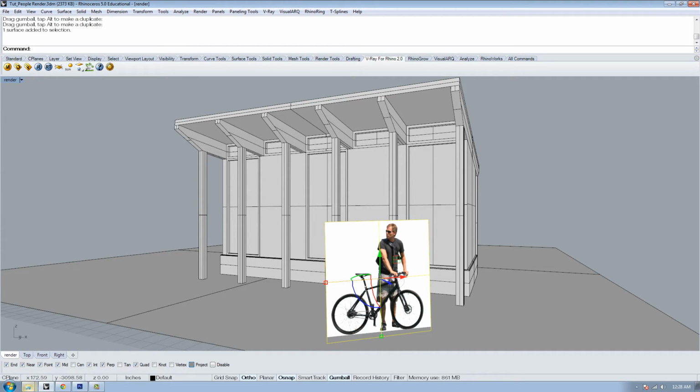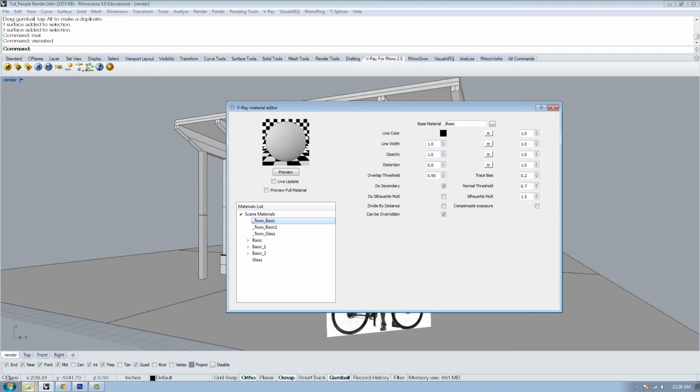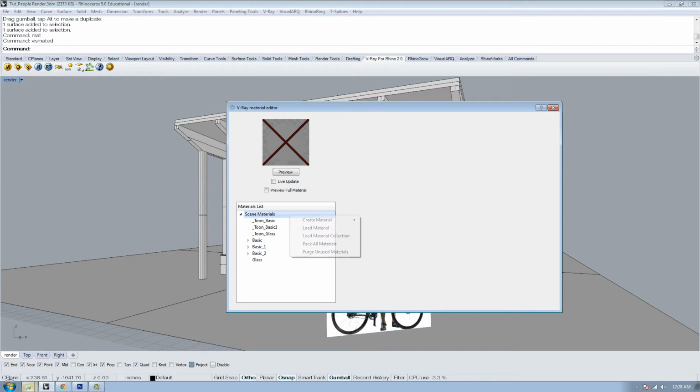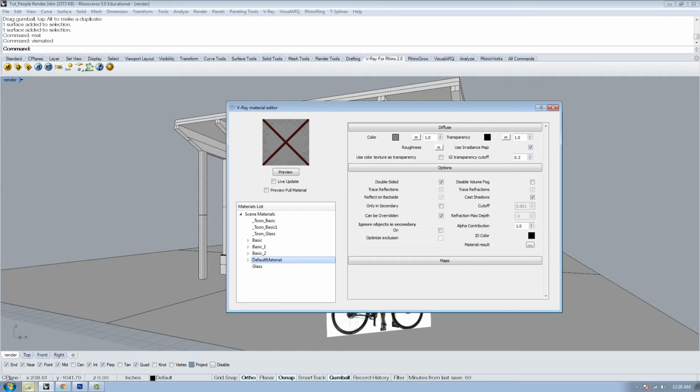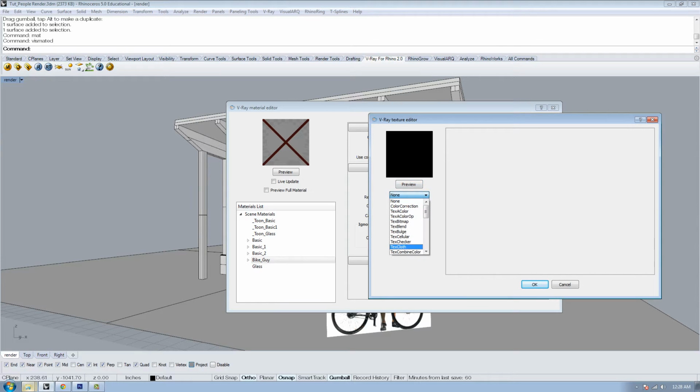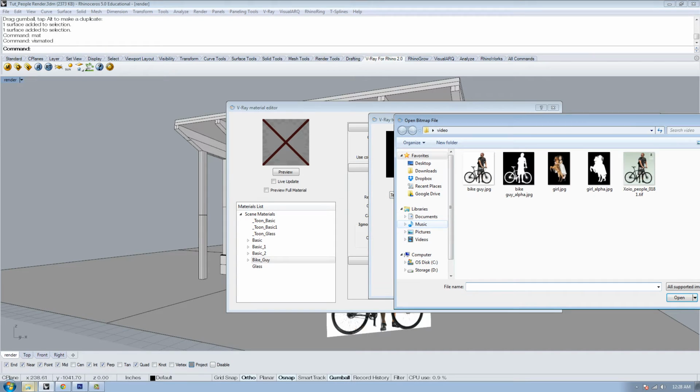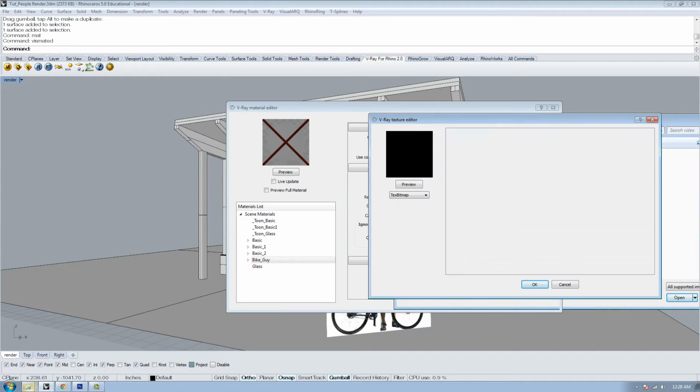Okay, so it looks like we have the material, but if we render that, it's still going to maintain that white background, and that's what a picture frame does. Now if we open up our Vray material editor, we can go to create standard material. We'll call this bike guy, and for the diffuse we're going to click that little M, which is a map, and then you have a huge selection of things to pick from. We're going to do text bitmap, and we're going to choose bike guy.